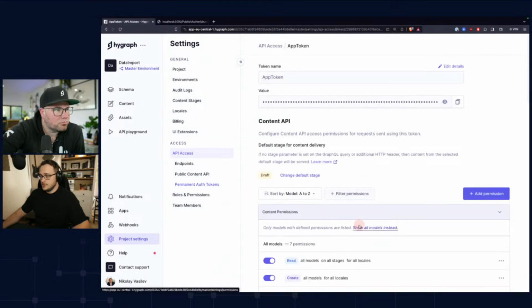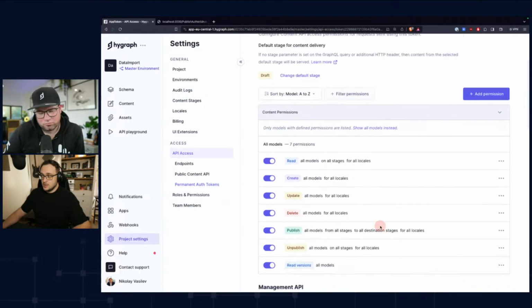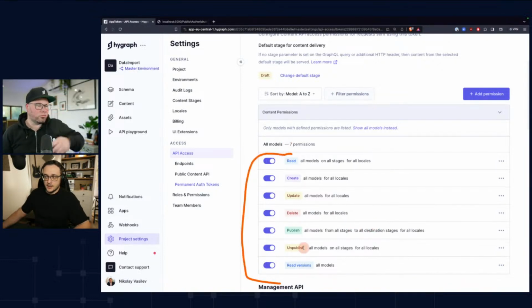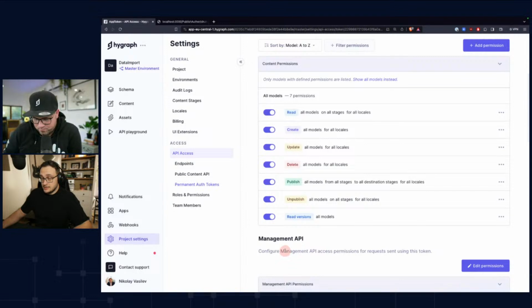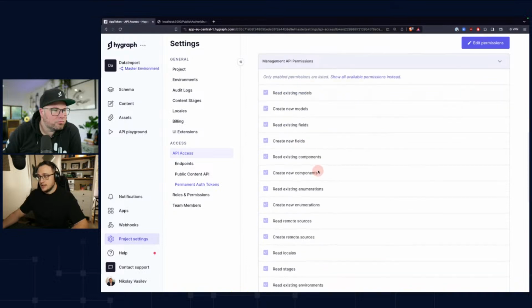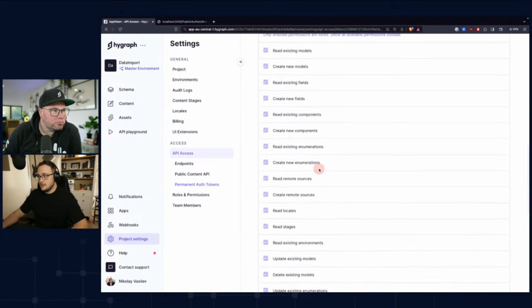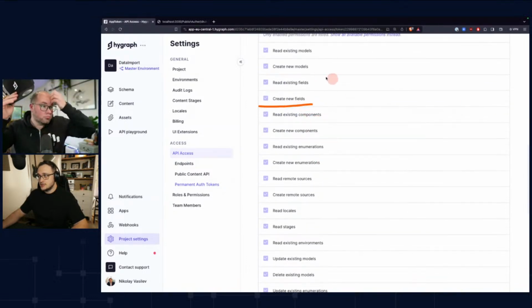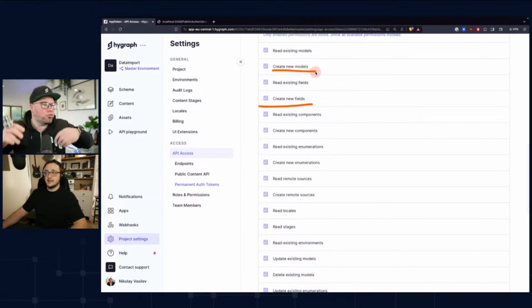So for this one particularly, because we are doing mutations, because we are publishing the content, I pretty much enabled everything. But since we're executing the schema creation from that same token, you need to make sure that the management API permissions for that are enabled. So basically, it would be create new fields, create new models, and stuff like that, right? All of that has to be enabled.